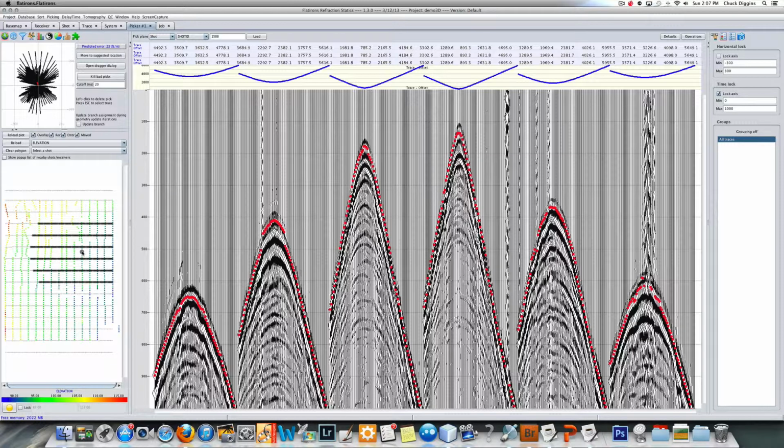The program doesn't require perfect picks. It doesn't even require picks on all your offsets. This particular survey has 1,000 shots, about 500,000 traces, and it's picked pretty well.